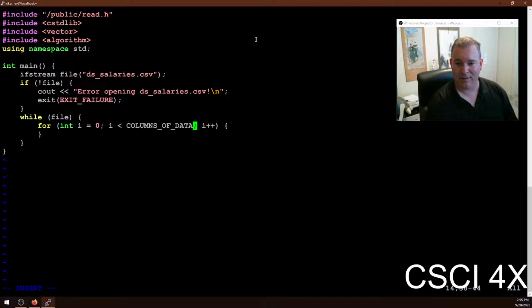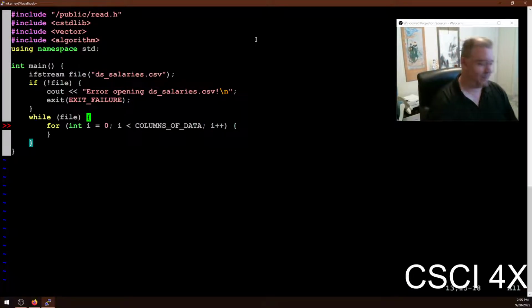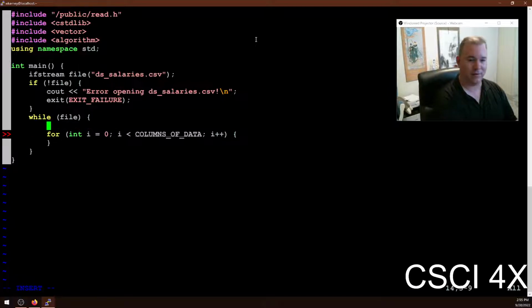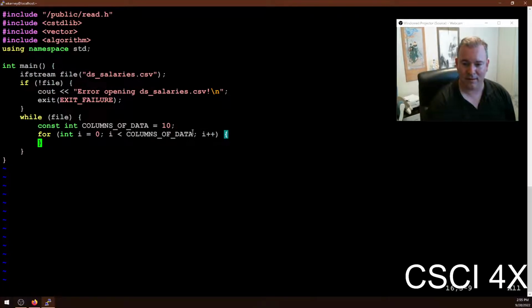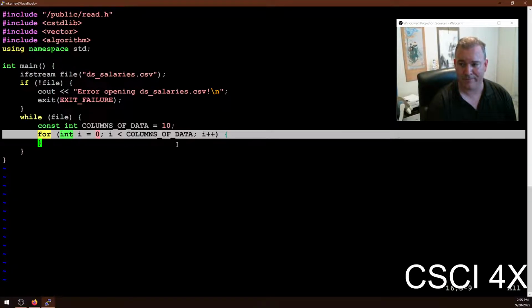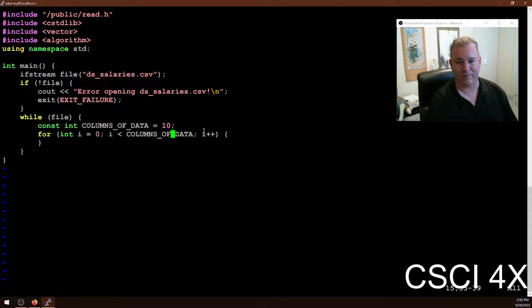Will this compile? Absolutely not. So we need to make that variable. Okay. So we're going to make a variable called const int columns of data. It's equal to 10. And now this thing is human readable. Okay. So actually, columns of data is 11.